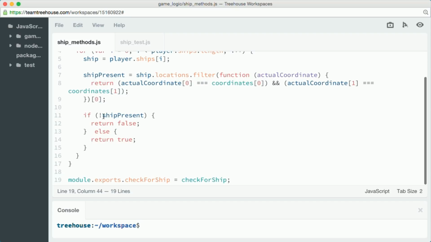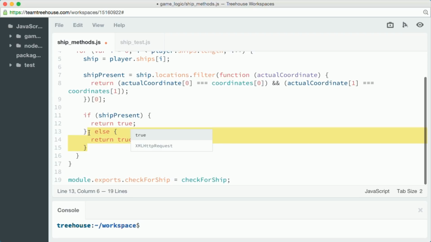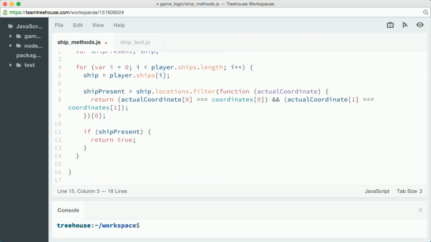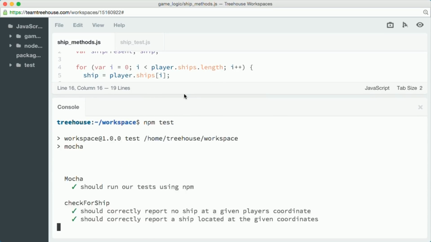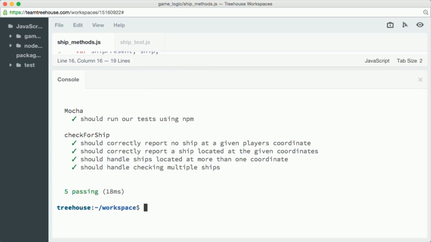So we'll say if ship present return true, then I'll delete this else condition. Then right before the closing bracket, we'll say return false. All right, so let's save this and go over to the console and run npm test. And great, it looks like the tests all passed now.